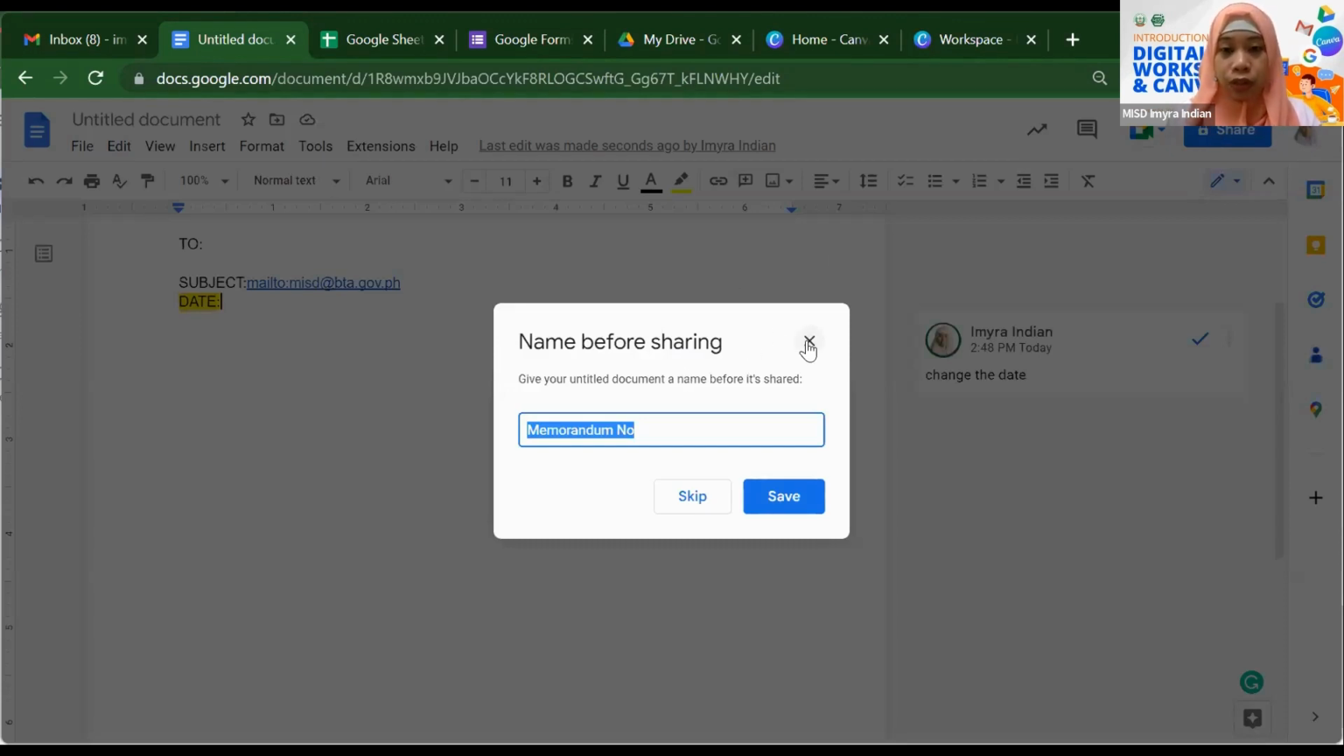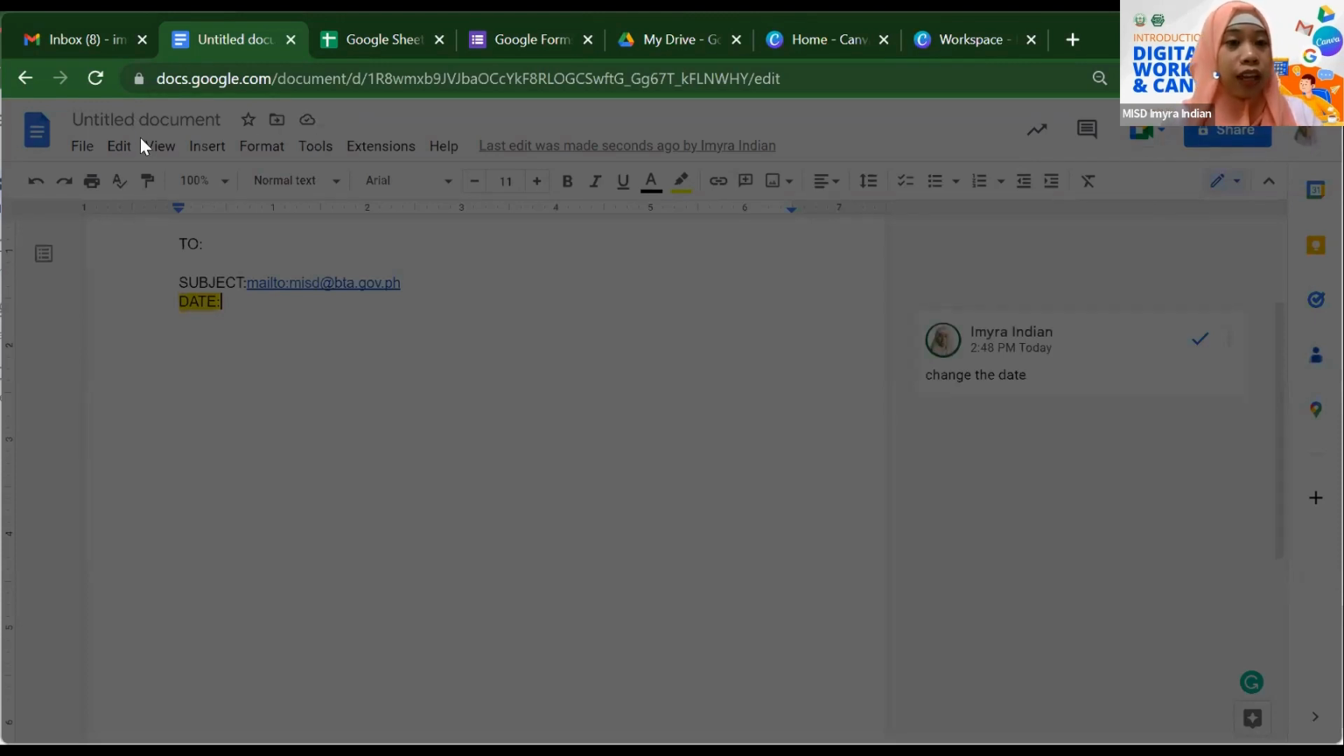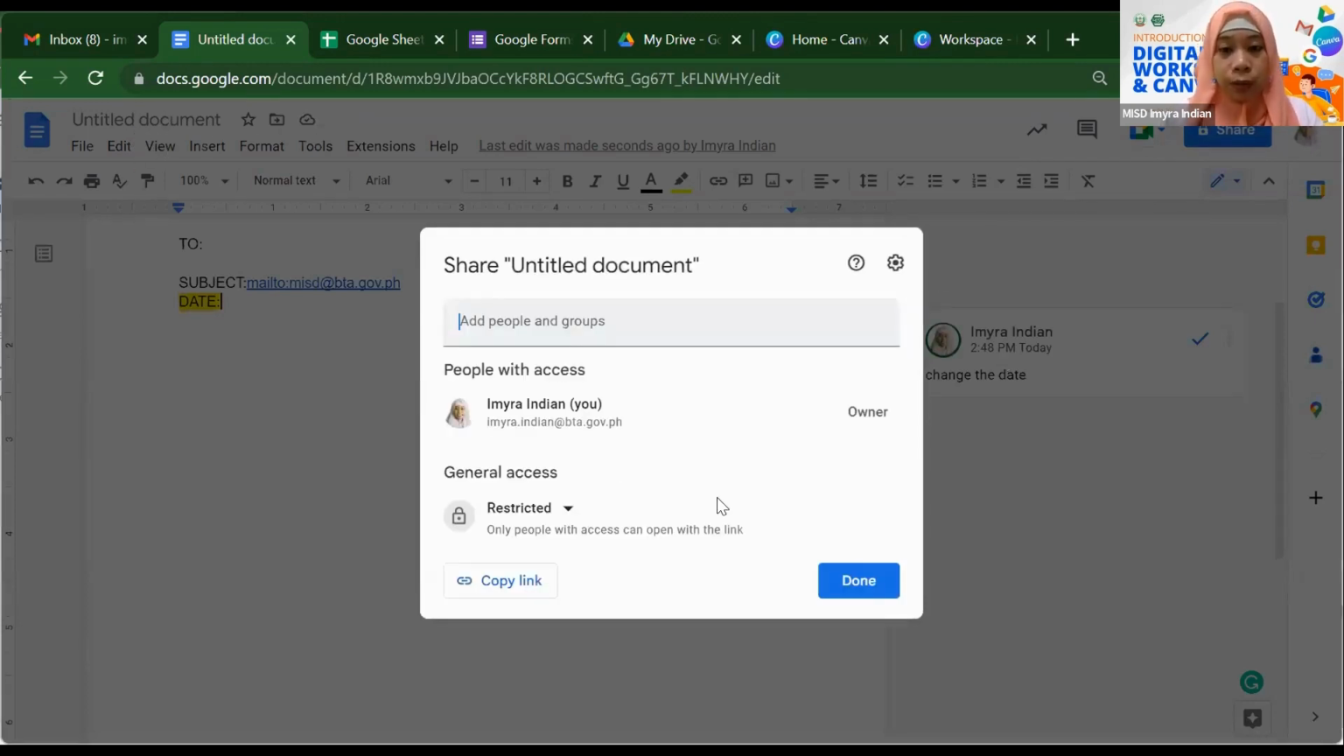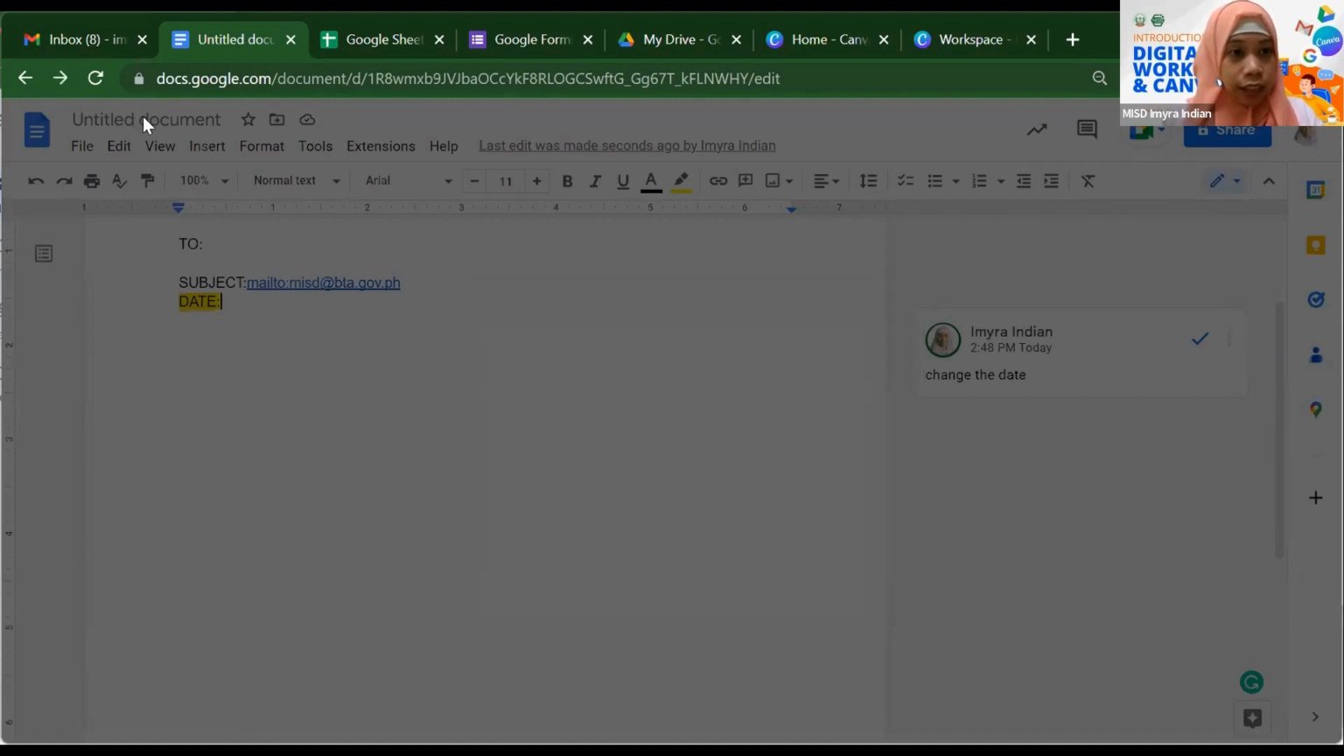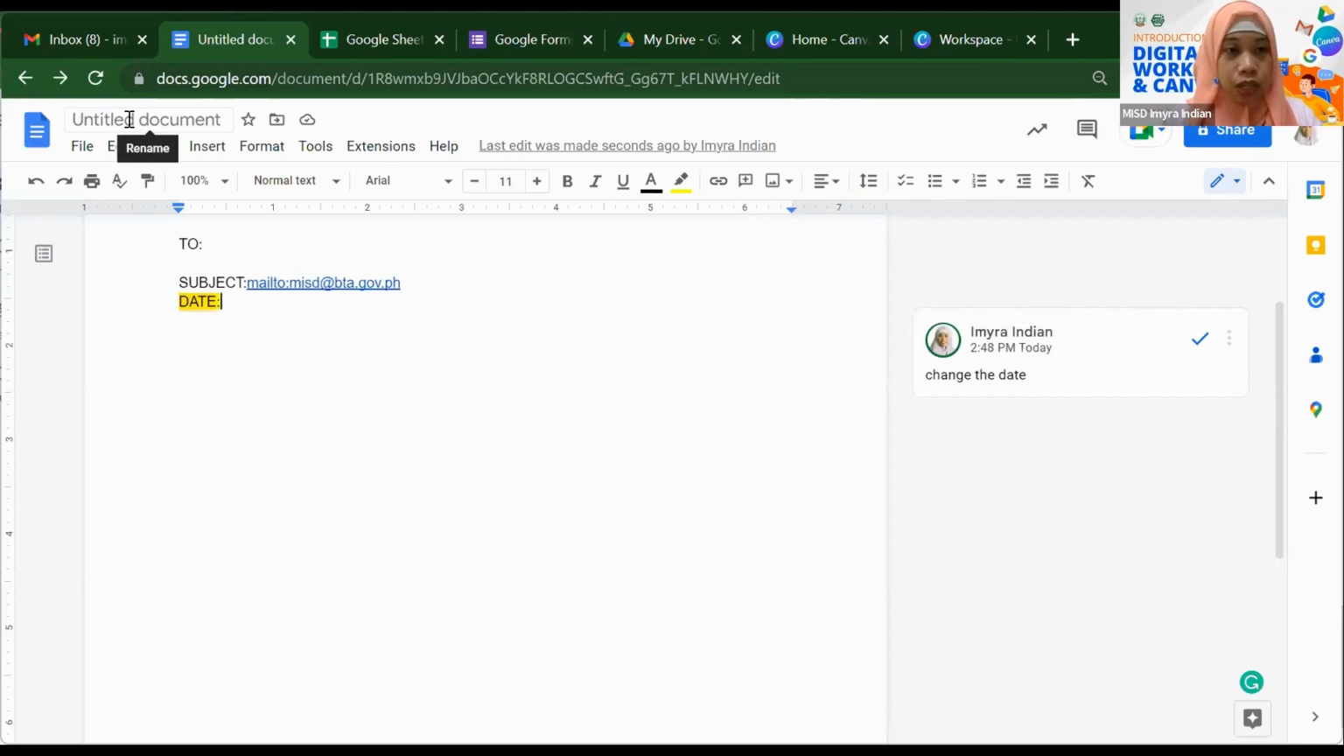So, magpa-prompt si Google Docs na hindi mo pa pala na-rename ang iyong file dito. Okay? So, for now, let's change the file name. So, untitled document siya for now. So, let's change it to memo. Okay? Next, nandito rin yung ating notification. Last edit was made seconds ago by Imaira Indian. So, ako yung nag-edit. So, if nakashare na siya to others, makikita mo rin dito yung sino yung pinaka-latest na nag-edit sa iyong document.